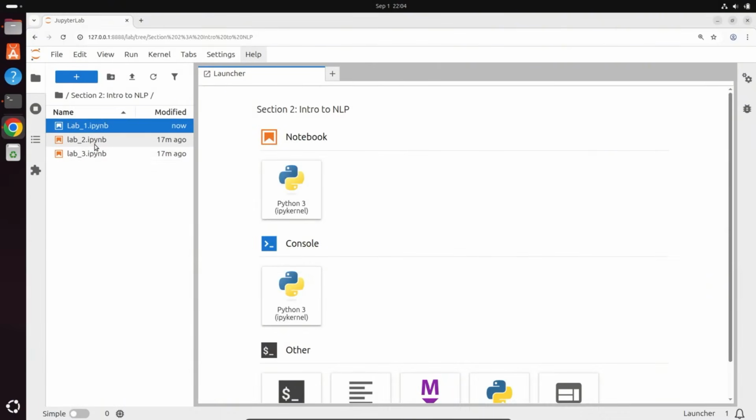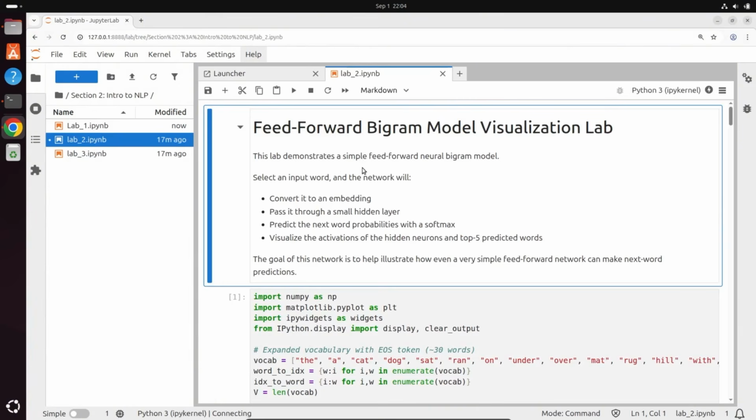So this is lab number 2 here. We'll just double click on it to start. And what we're going to be looking at is a feed forward bigram model visualization lab. What this lab is going to demonstrate is a simple feed forward neural bigram model. Up until now, all of the neural networks we have been looking at, and this one included, are feed forward, which means that with every pass through the neural network, it doesn't change. It remains in the exact same state. So even though we put through 10 or 15 or 20 words in what would be our passage, every time that neural network is going to be in the same state for words. So it has no memory or context of previous words.